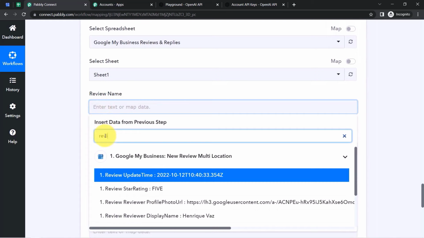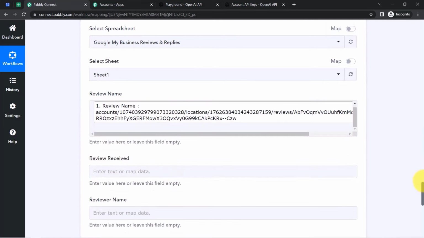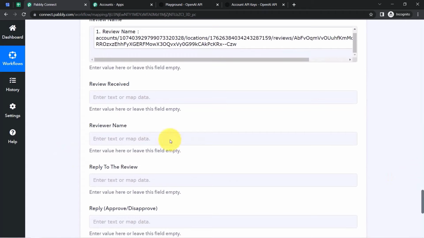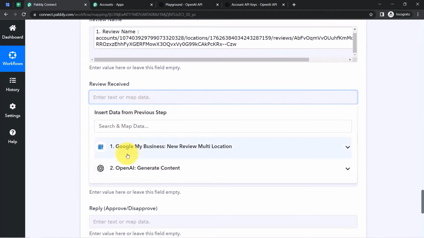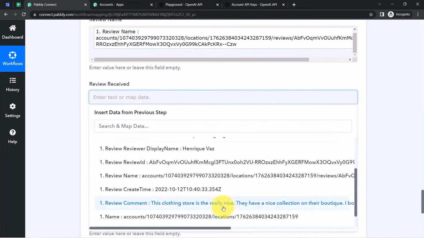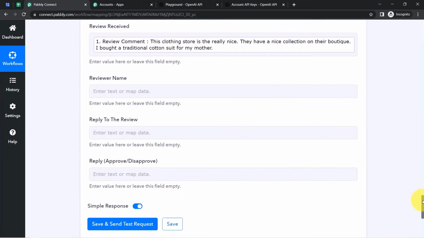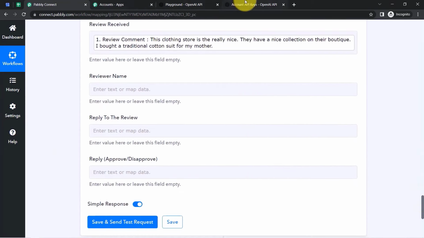Let me search for that review name again, and here is the review name which I have mapped. Second thing, it is asking for the review received. I have received the review via Google My Business, which was: this clothing store is really nice. Again, whatever details you map here will be replaced automatically. You do not have to do anything manually. And this is the power of this mapping, the power of this automation.